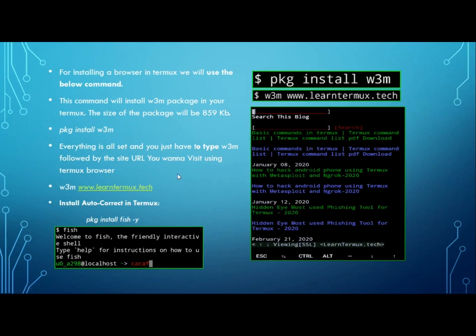So everything is all set, and then you can go ahead and work with all the commands that come as a package in Termux. There are lots of commands available right now. You can gather that information and start working with it.